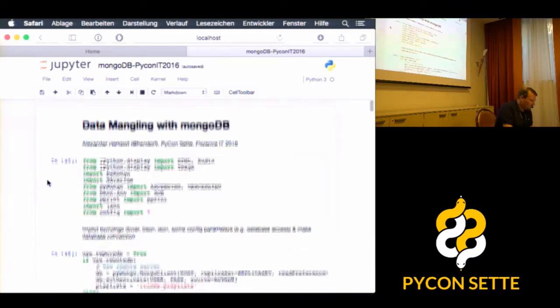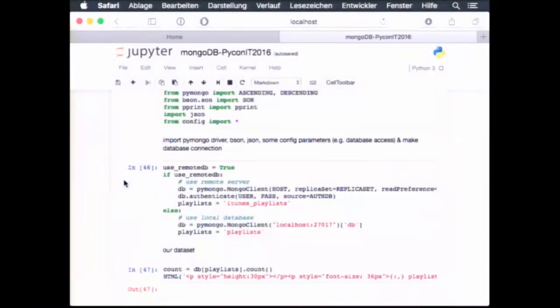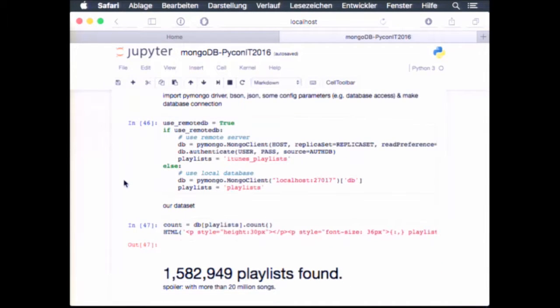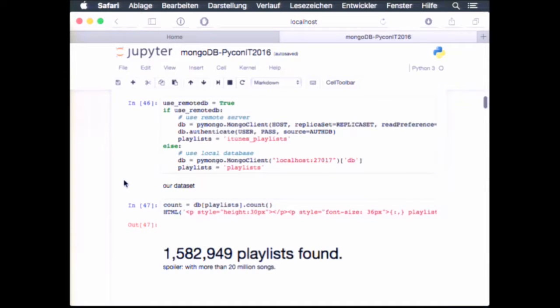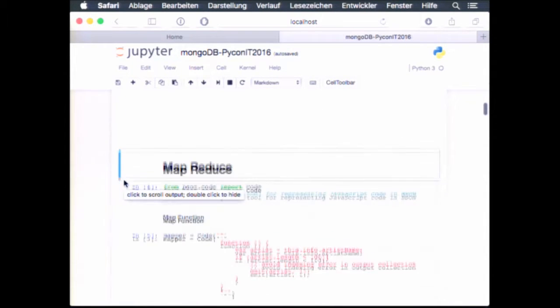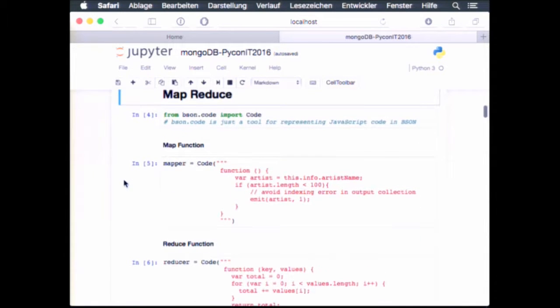So this is a Python notebook I've prepared. It's also on GitHub in the previous version, but I'm also going to push this version up. It's basically just a connection to our database, and I've prepared this because I wasn't sure about the internet connection here and how stable it is. So I've pre-run it.